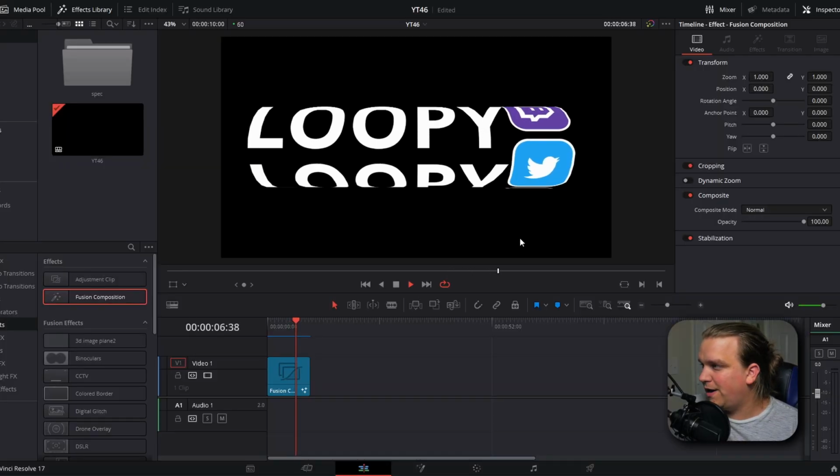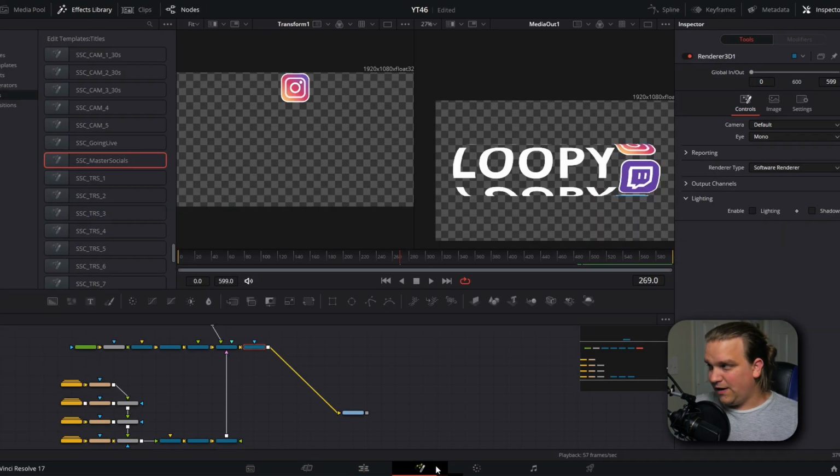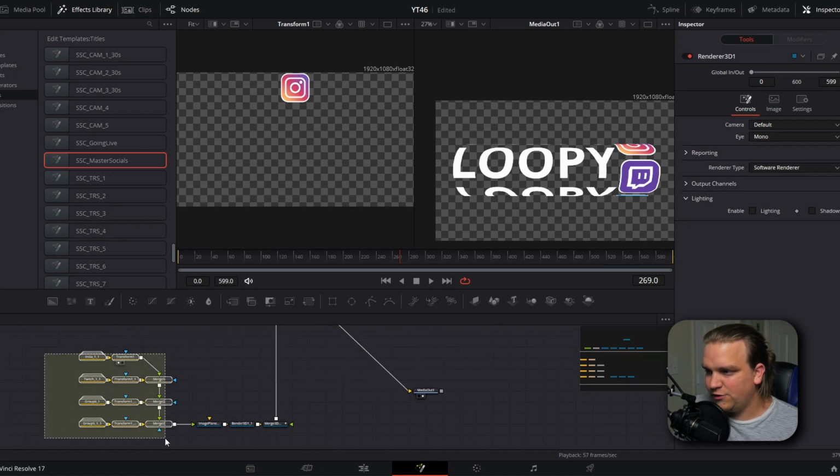But here we see we have our effect. It looks pretty nice. But if I hop back into the Fusion page, if I wanted these social logos to be black and white, the first thing we would do is drag a box around all of these.